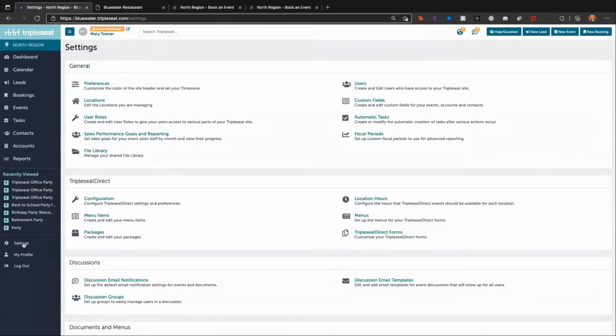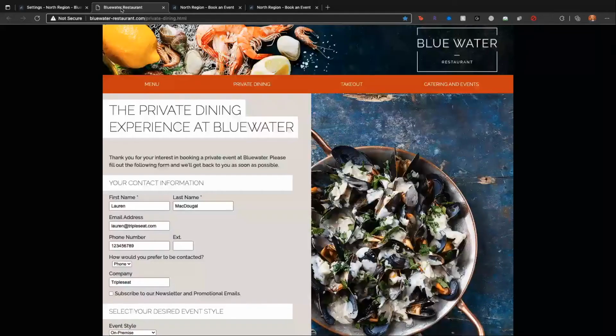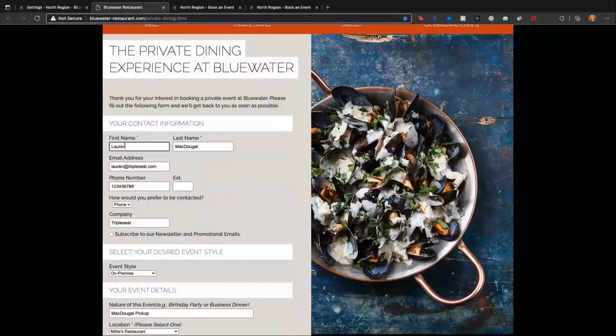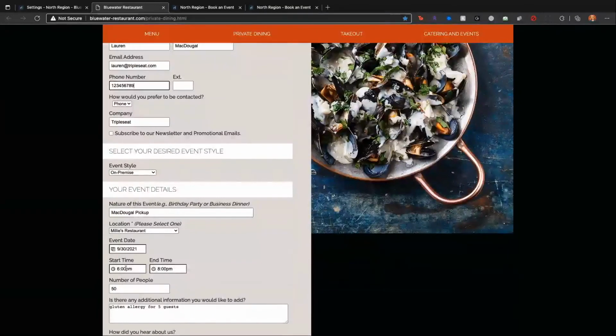So let's just kind of go over what original Tripleseat, or the Tripleseat lead form, is versus Tripleseat Direct. So that lead form we were just looking at a moment ago is Tripleseat as you've known it up until this point. So it's an inquiry form that you add to your site so that your guests can come to your website and fill out an inquiry for a specific day and time.